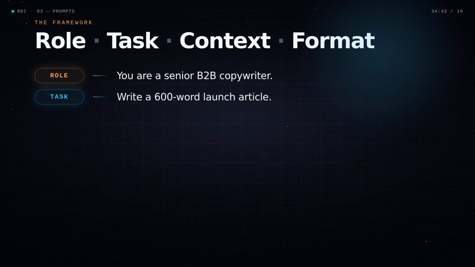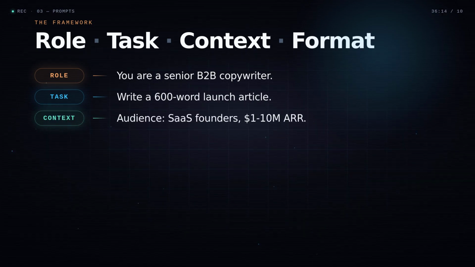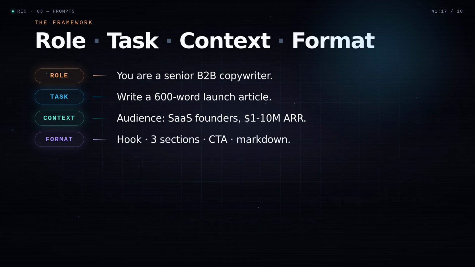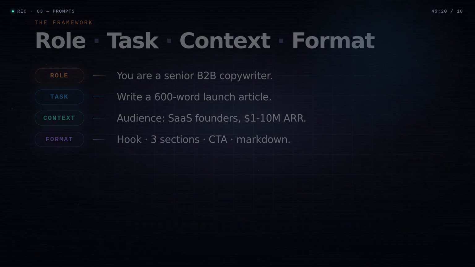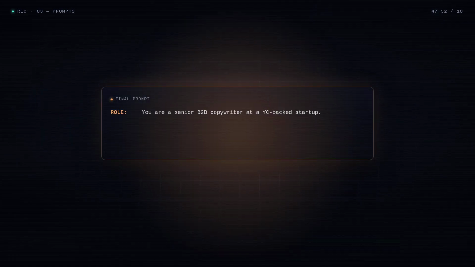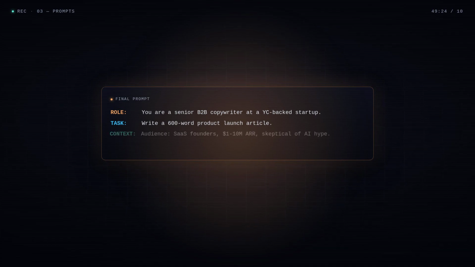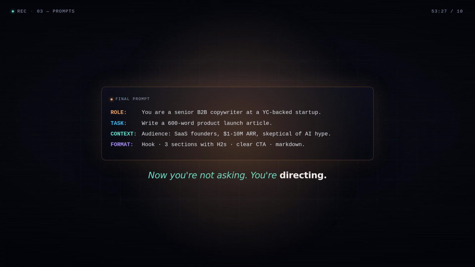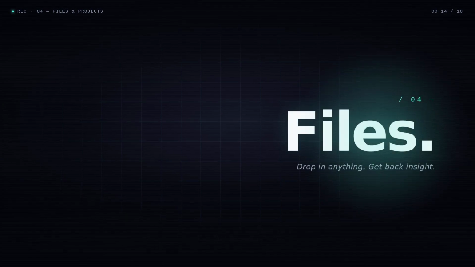This changes everything. A useful framework is role, task, context, format. For example, you are a YouTube strategist. Create 10 video ideas. Topic is AI productivity. Audience is beginners. Return titles and hooks. Immediately the quality improves. Claude performs better when you explain what success looks like. Treat Claude like a smart employee, not a search engine.